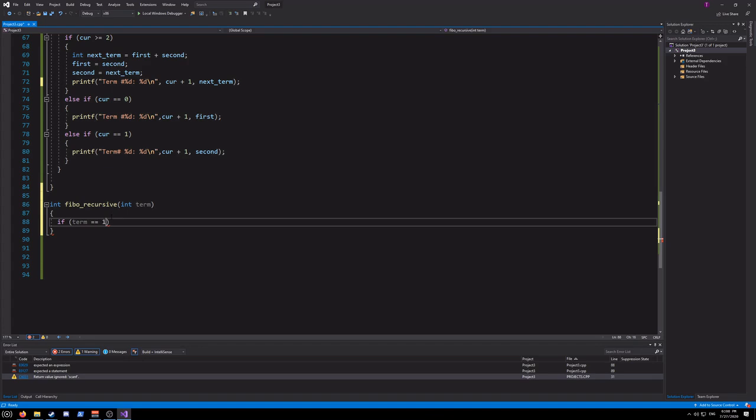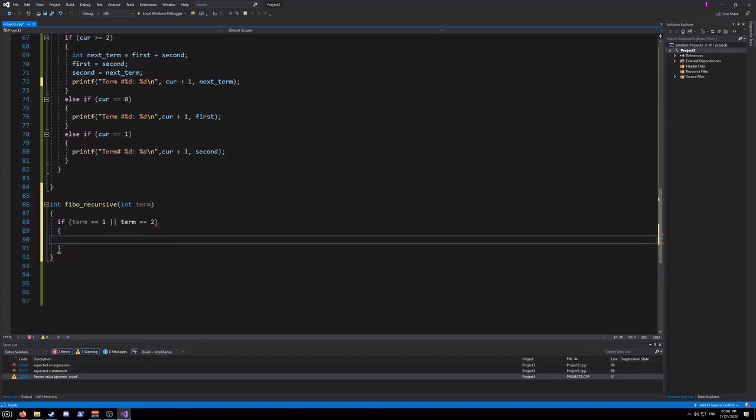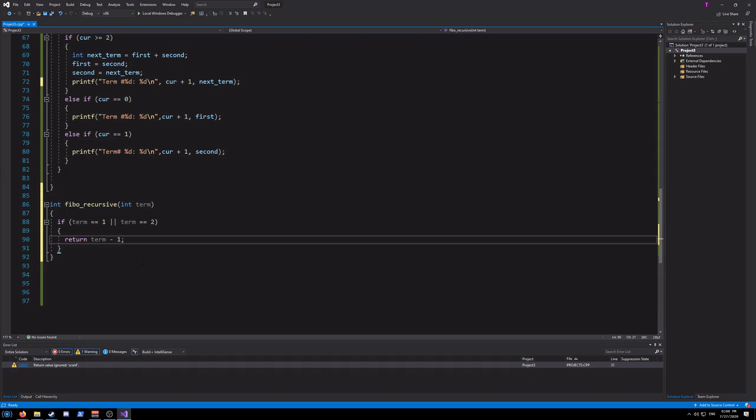So let's say if term equals 1 or term equals 2, return term minus 1. So what this will do is if we ask for the first term, this whole check will evaluate to true.